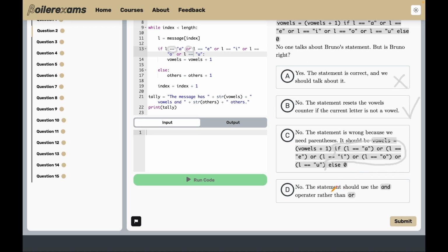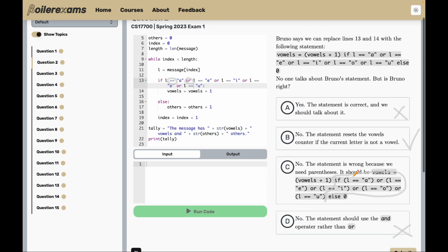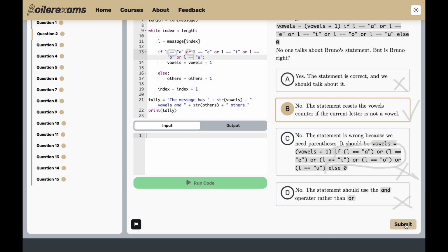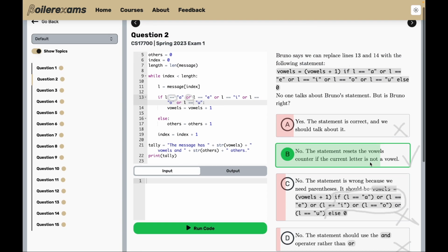And then D says no, the statement should use the and operator rather than or. We know that that is not true, because if we use and, that is a logical problem, because L cannot be A and E at the same time, right? L is just one letter, and it can't be two things at one time. And so we can see a flaw in D as well. C is a flaw, as I talked about. And so the correct choice seems like it is B, and we can check this. And B is the right choice.